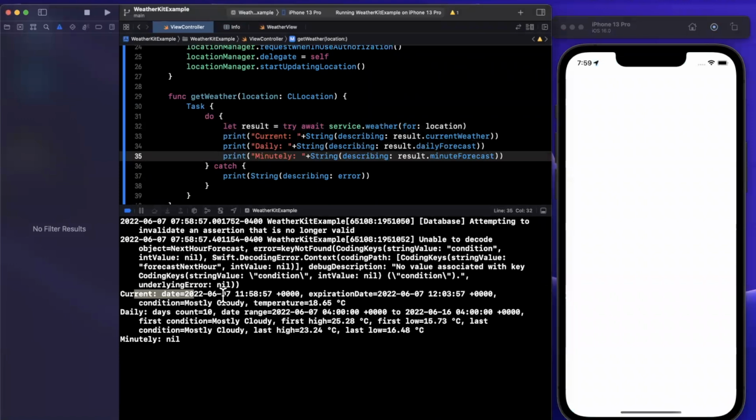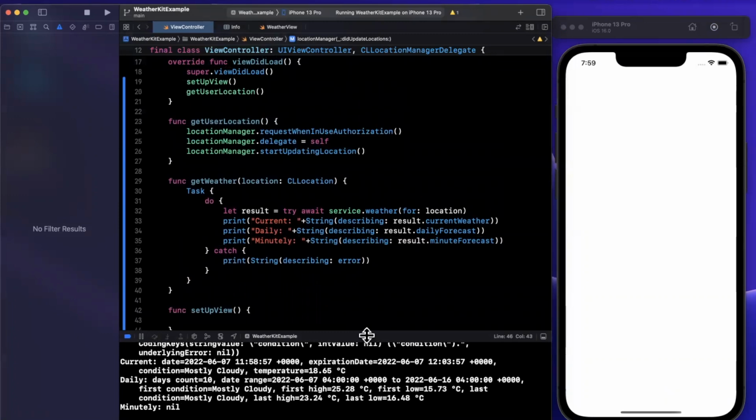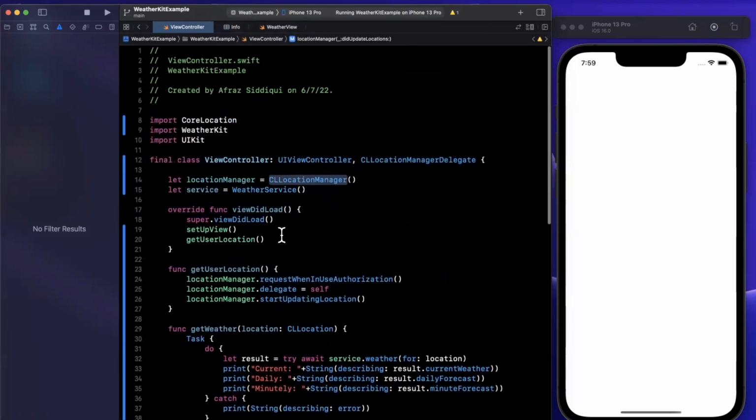So here we have our current weather. And Apple has used the custom description here to specify things like what date this weather is for, as well as the current temperature in Celsius, the condition, which is mostly cloudy. I believe this is for Cupertino. Now we also have daily, and we can see minutely is in fact nil, since we need to specify a different function to get this data back on the model. Now let's actually render this stuff out, and we can dive a little deeper into the pieces of information that are available that come back to us from this request.